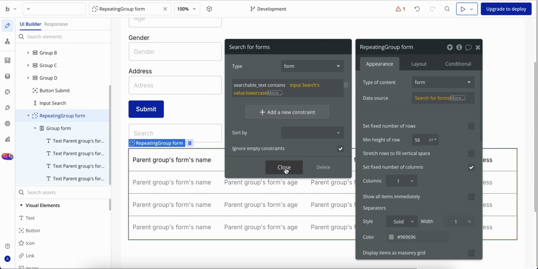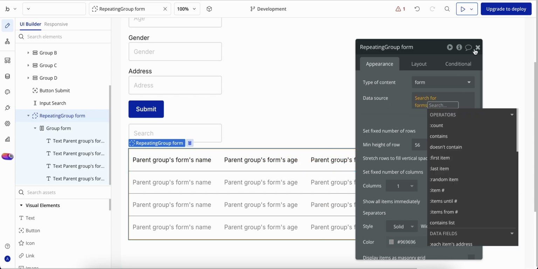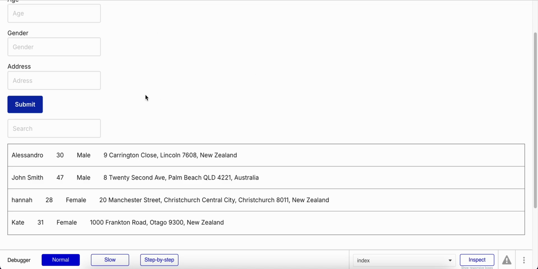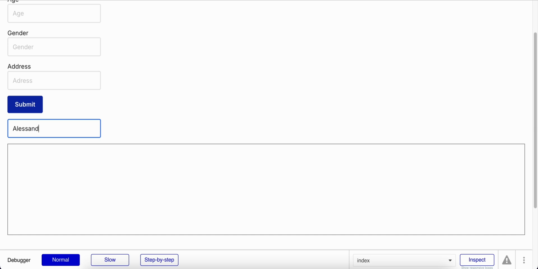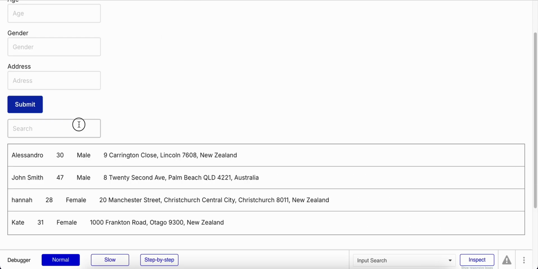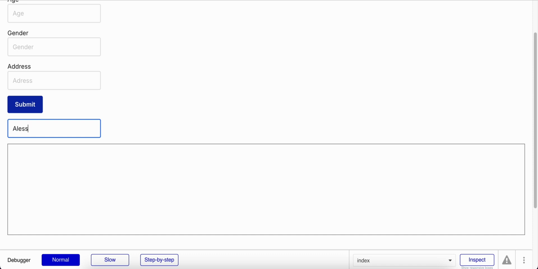So now everything is correct. Let's click again and see everything is blue. All right, let's refresh our preview. So now pay attention. Let's type Alessandro, and it didn't work. It's good that that happened because we haven't updated our data entry with the new searchable text field, right?